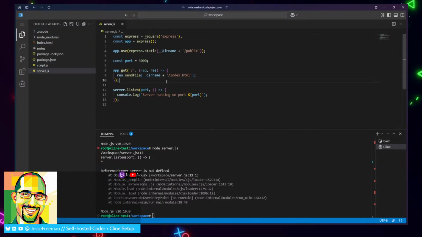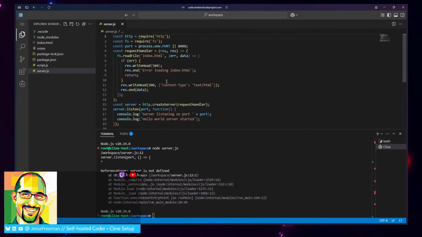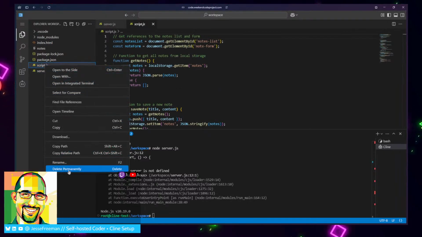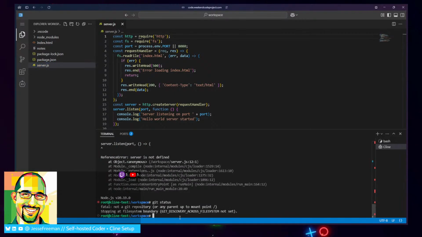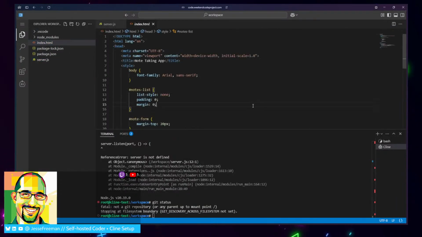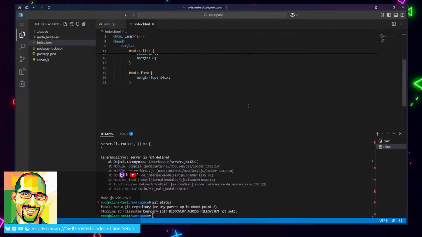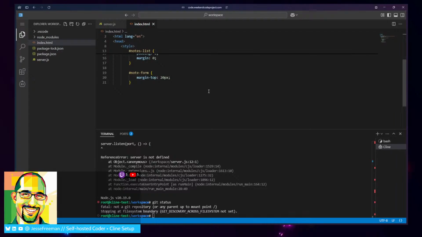Let me go back to server. I wonder if I can just go back to how this was originally. I'm going to delete this. Actually, don't I have git status? Not a git repo. I thought I created git repositories, but that's fine. Notes, delete permanently, and the index I'm just going to... oh, it's not letting me go back to hello world. Whoa, what kind of broken junk is this?